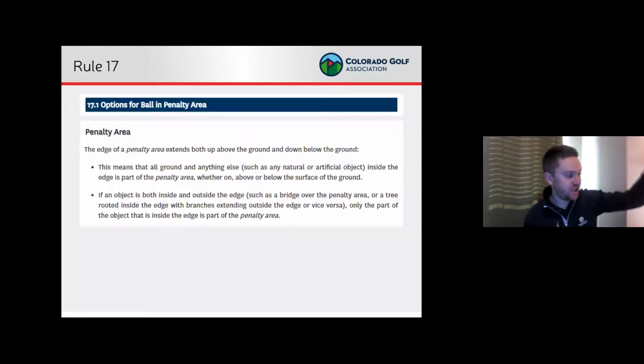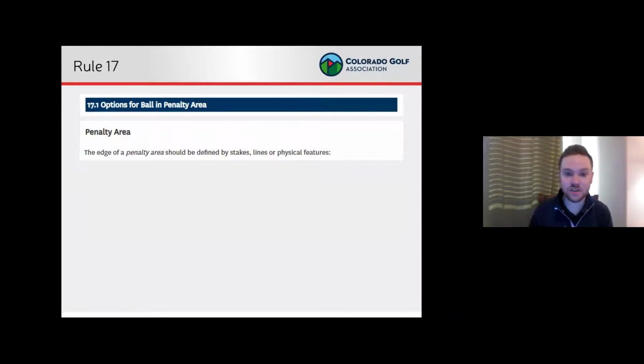It's very much a solid plane going up and down based on where the committee has delineated penalty area, not penalty area. Again, typically and ideally it's with that yellow or red line. So again, it's declaring when an object is and is not in a penalty area, and kind of gives us a broad view of that. And it says the edge of the penalty area should be defined by stakes, lines, or physical features. So here it's giving guidance to maybe the committee to say, here's how you should mark it, right?